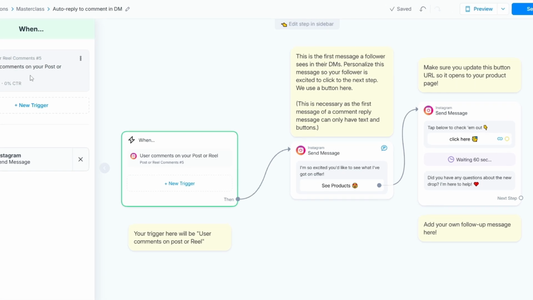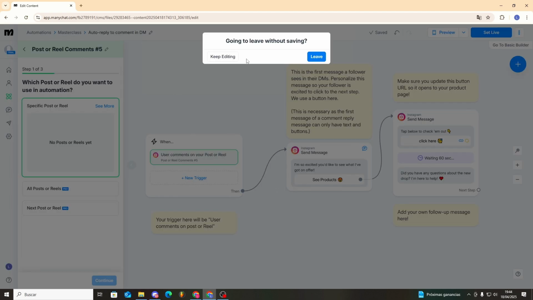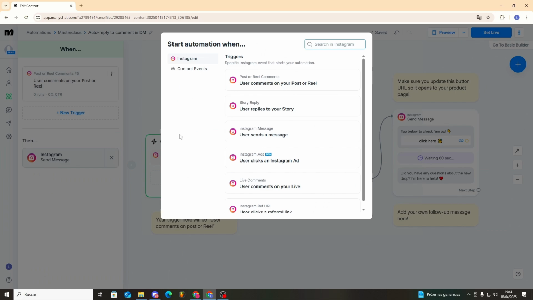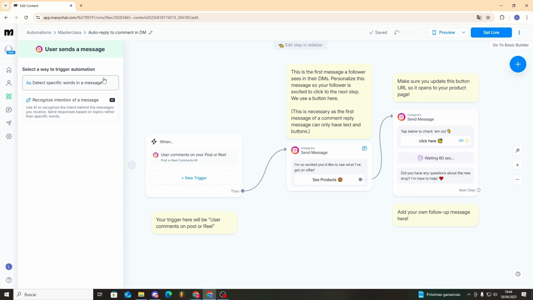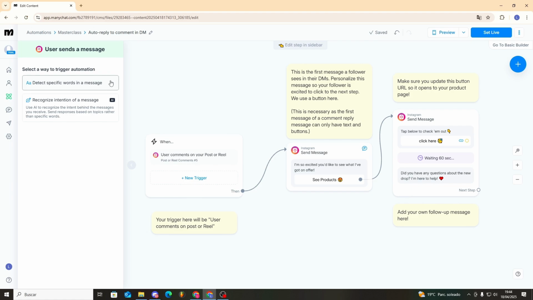For this, we have 2 options, detecting special words or not. For instance, we can auto reply to messages with words like store, commerce, sale, or price. Useful if you're selling products on Instagram. Alternatively, you can use AI to recognize the message's intent. In my case, I've set it up for when someone asks about prices. Hit create and you'll see the trigger is set.